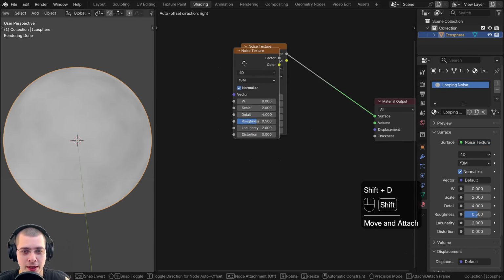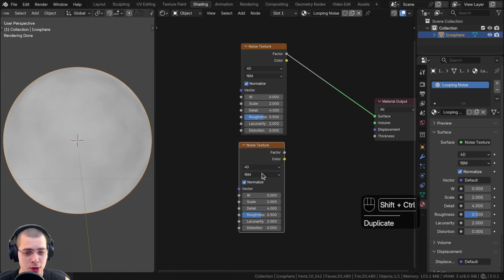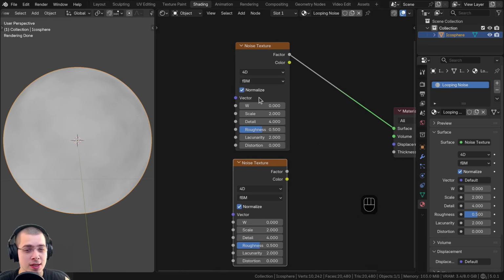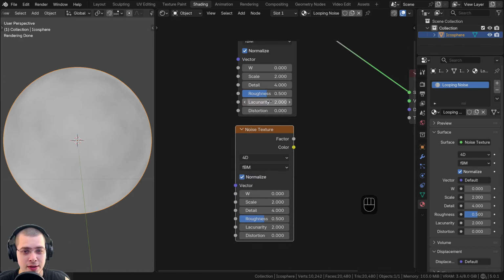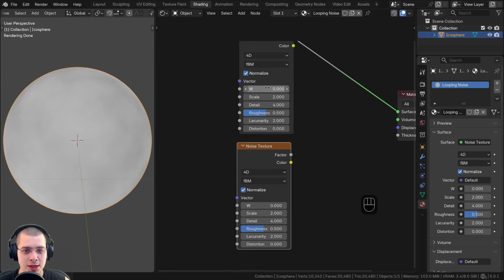So now I'm going to duplicate this noise texture. So hit Shift D to duplicate, drop it down here. And it's really important that all of the settings for this noise texture are exactly the same. The only thing that we're going to change is the W value. So for example, the scale should be the same value, the detail and the roughness, but the W value we're going to animate.